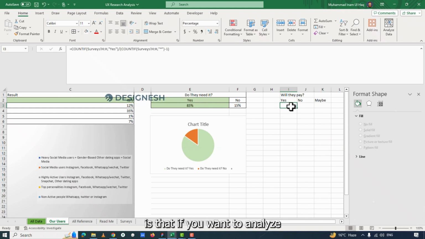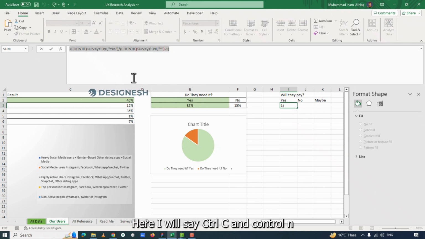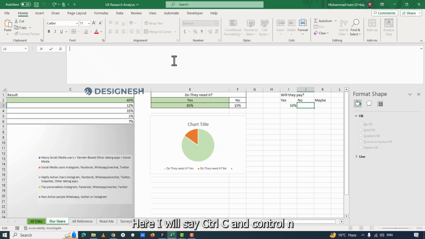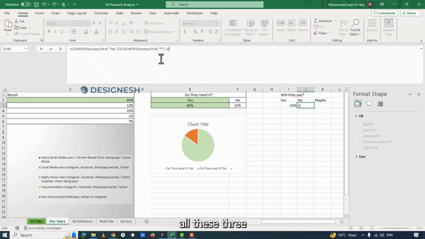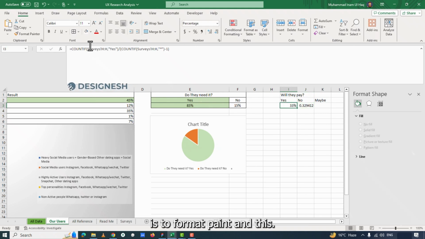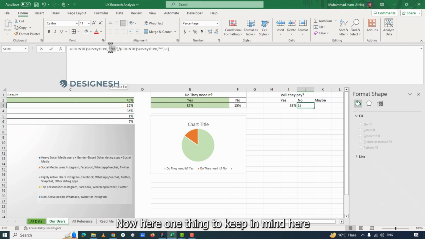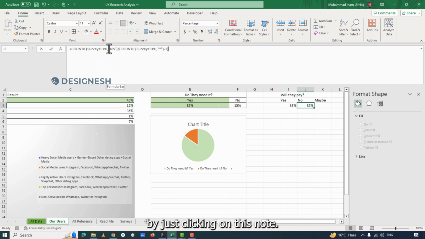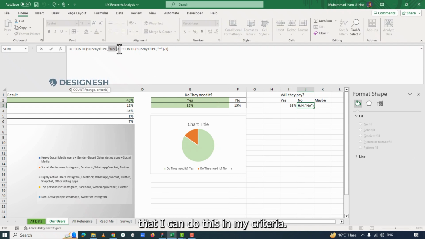Here one thing to note is that if you want to analyze the research in an advanced way, you should know Excel. Excel is the key thing here. Here I will press Control C and Control V, sorry, and hit enter, and percentage. One way is to click this, or another way is to format paint this, and here I want to compare no. Now here one thing to keep in mind, by just clicking on this no, there is one more way that I can do this.